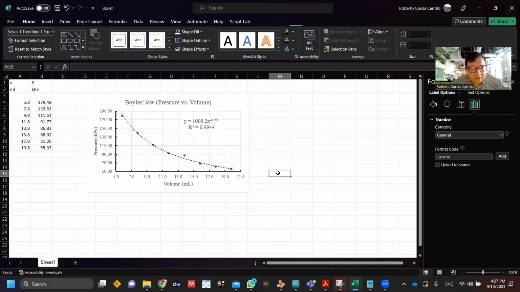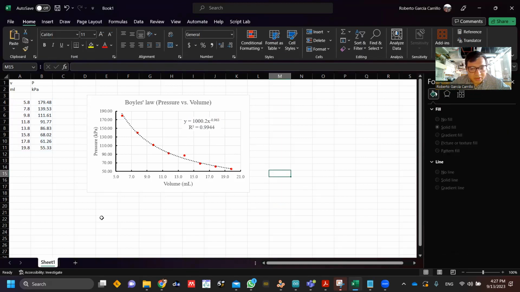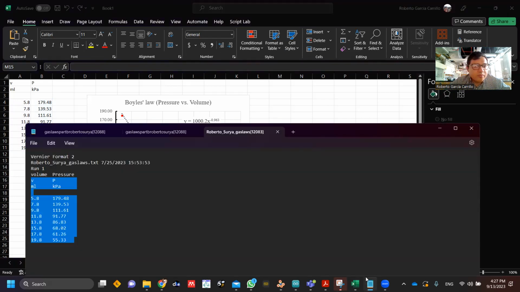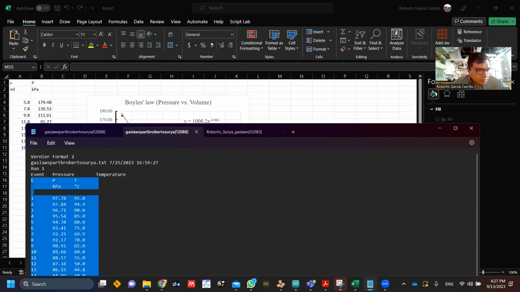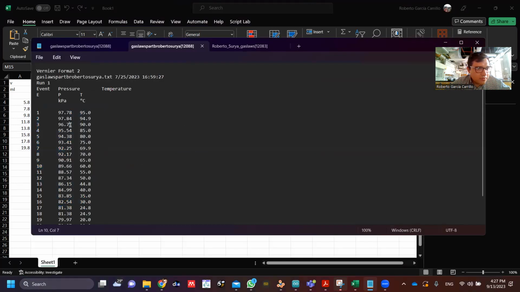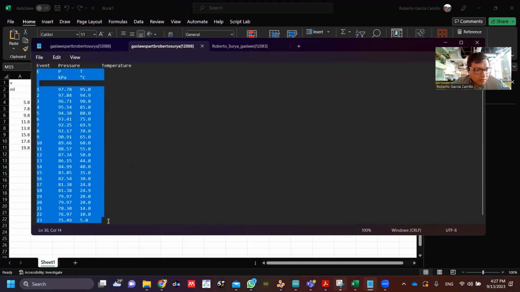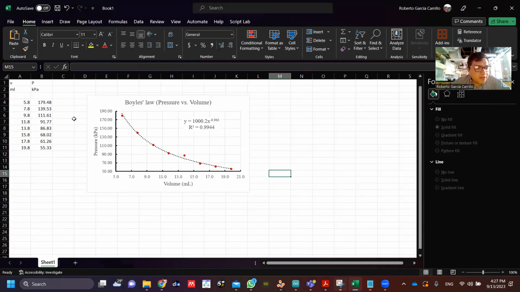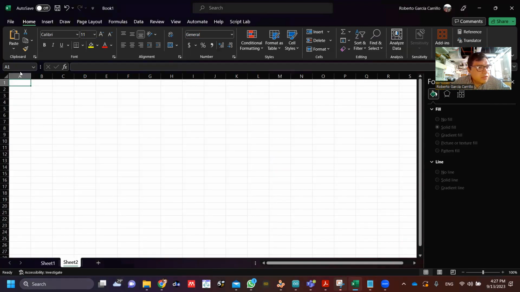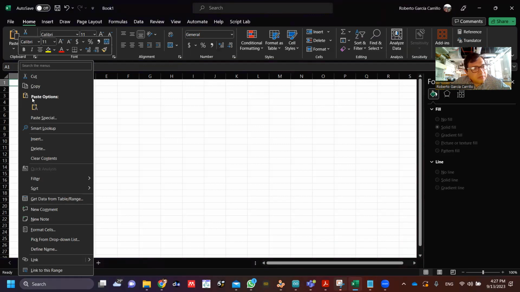Now let's try to do the second graph. So same, you should have in your email the data from your second experiment, which should look something like this. Again, you select all these values on top. Copy. We can use them in the same sheet, or we can open a second one. Then paste.